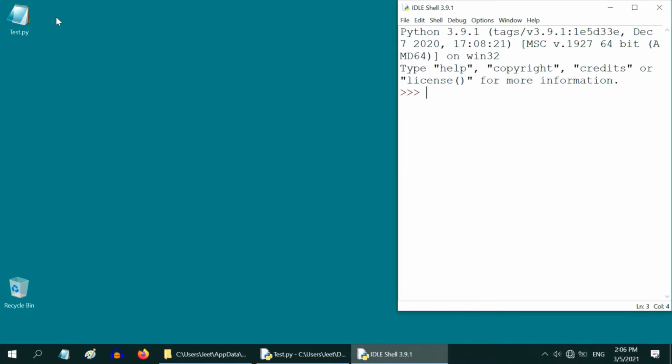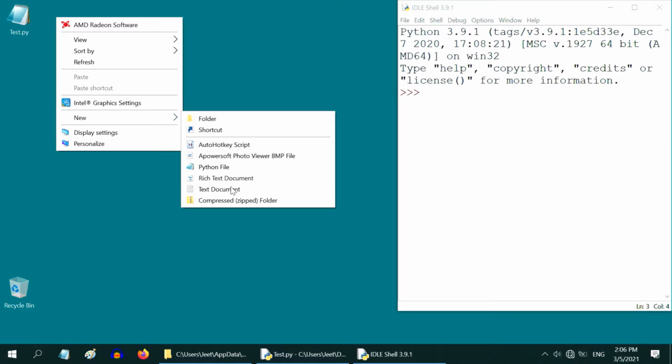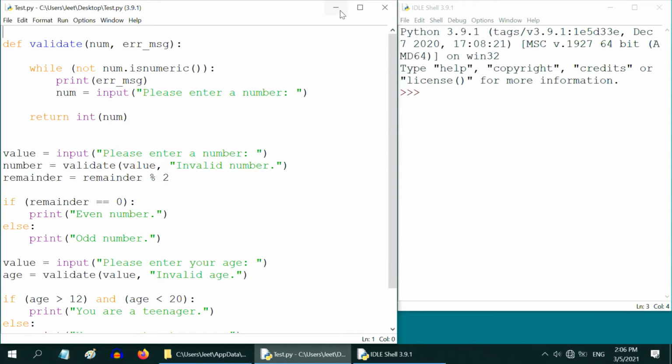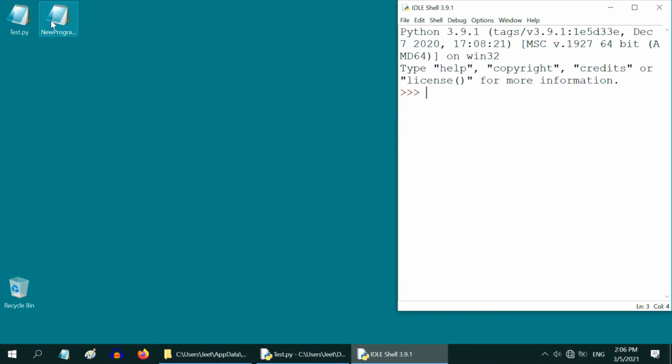Now, let us create another program. We just add a new file, and name it new program.py. Fine. So, this is another program file from where we want to call the validate function that is in this file. This is like an external reference from the new program file. We want to access the contents of an altogether different file, test.py.